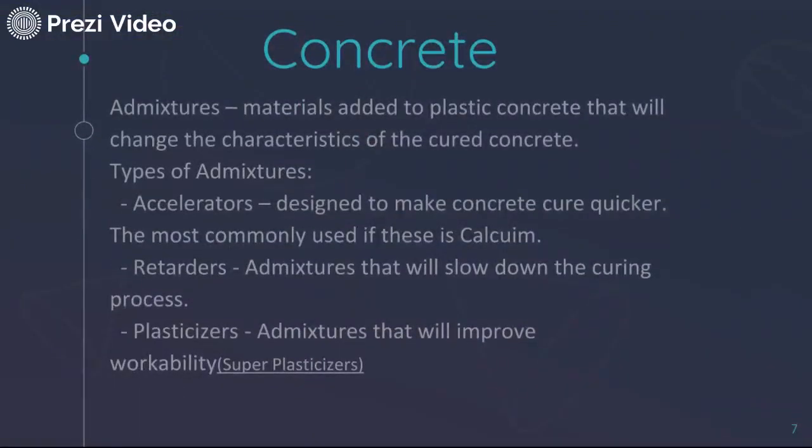Now we're going to talk about the admixtures. Admixtures are materials added to plastic concrete that will change the characteristics of cured concrete. The first thing we're going to talk about are accelerators. Accelerators are designed to make concrete cure quicker. The most commonly used of these is calcium.